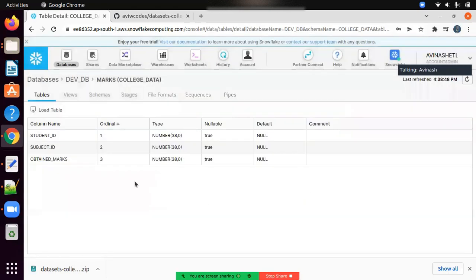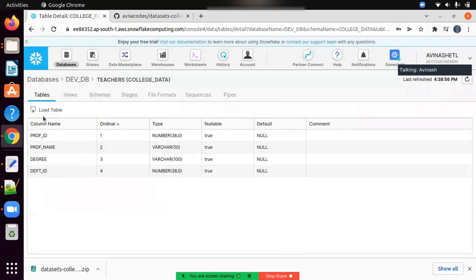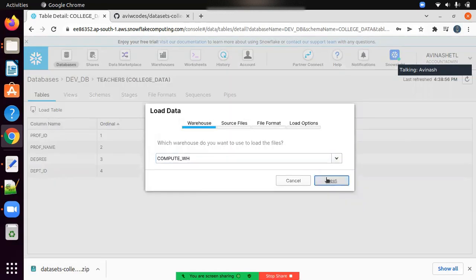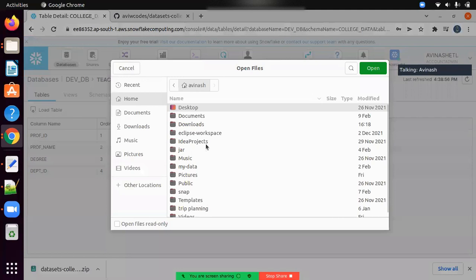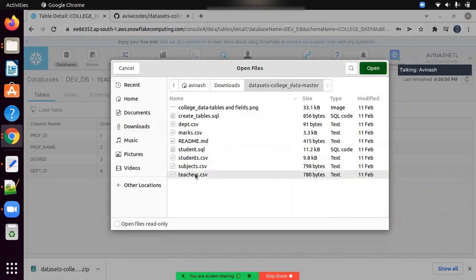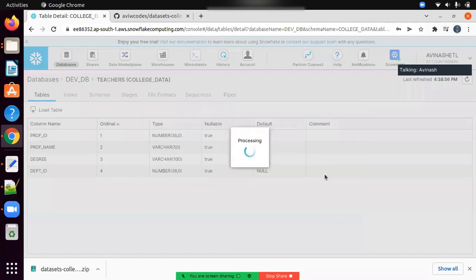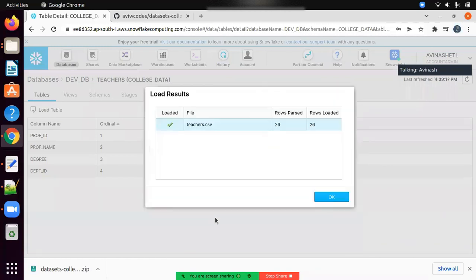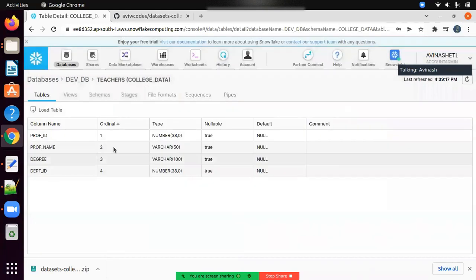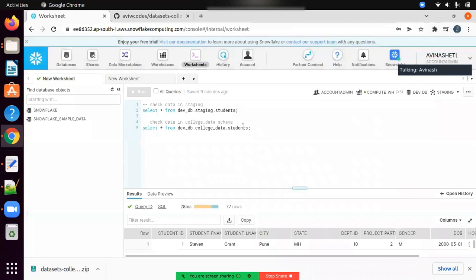This is successful. Okay, now we are left with one table, that is teachers. Click on load table. Next, select files, browse your folder structure, select teachers.csv. Next, load. Okay, now we have successfully loaded data into all 5 tables. You can see the row count here. We'll go to worksheets and we'll just see the data in all the 5 tables.